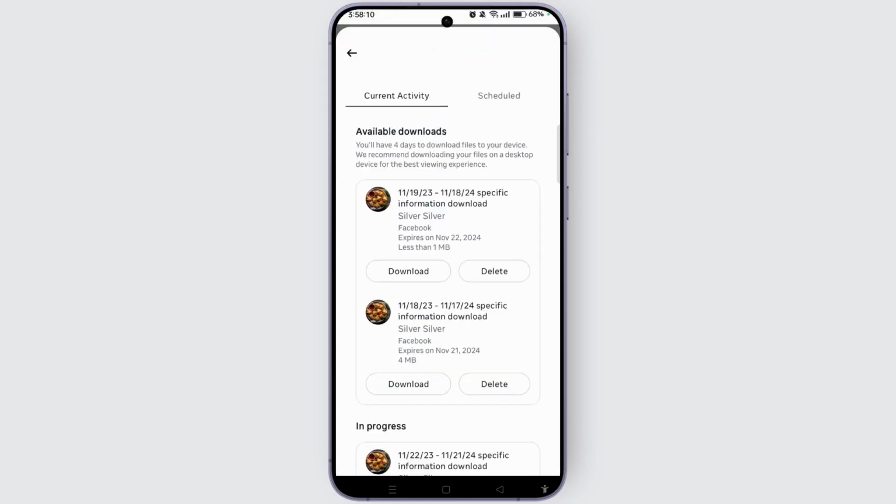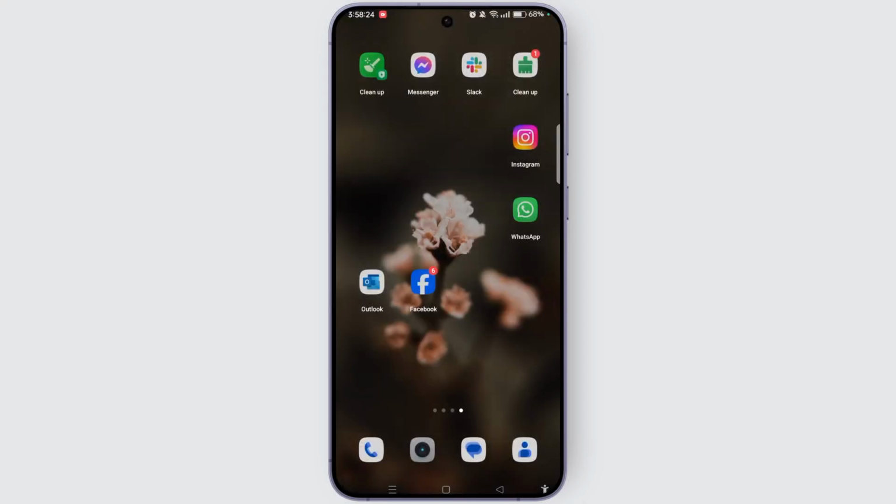Once done, the information will be prepared for downloading, and once it is ready for accessing the information, you'll be notified through your email address. So that is how we download Facebook Messenger chat conversation.